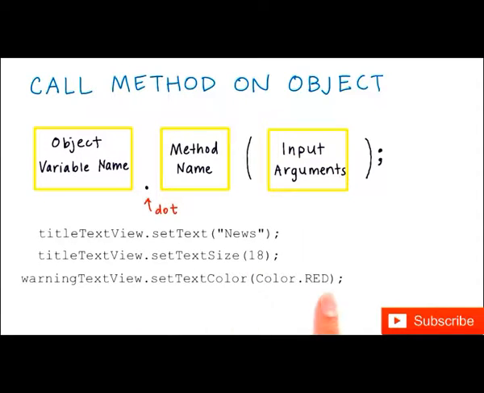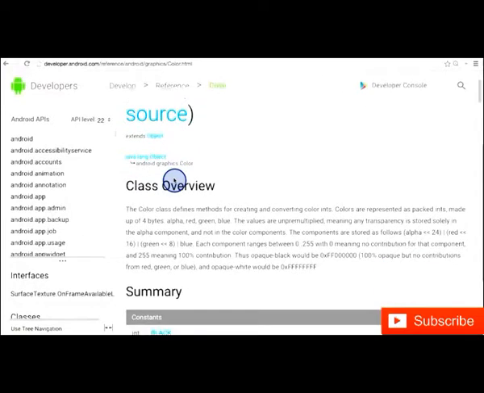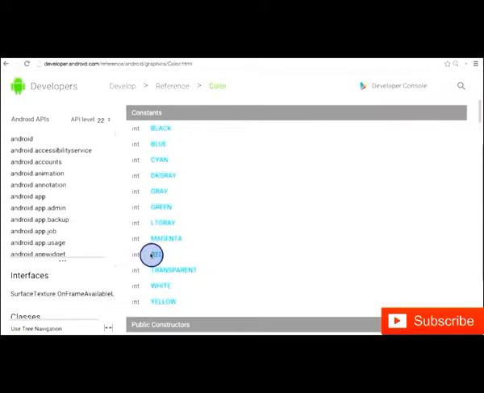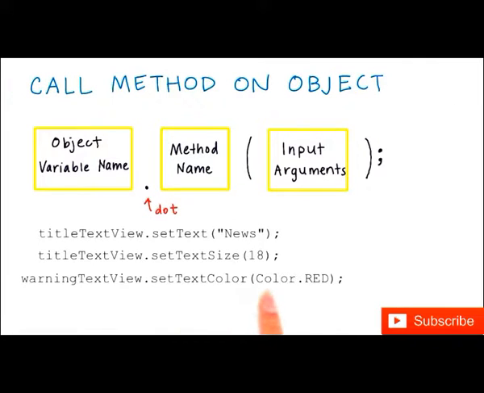In this example, we're calling a method on the text view object that is called warning text view. The method is called setTextColor, and it takes as input a new color. Notice that the color is specified as color.red. So if we look at the documentation for the color class, then we can scroll down and see that red is defined here. There are a bunch of other colors that you can use here as well. So when you call setTextColor, you could call color.blue or color.black.